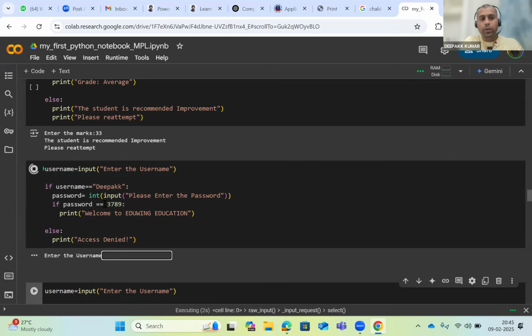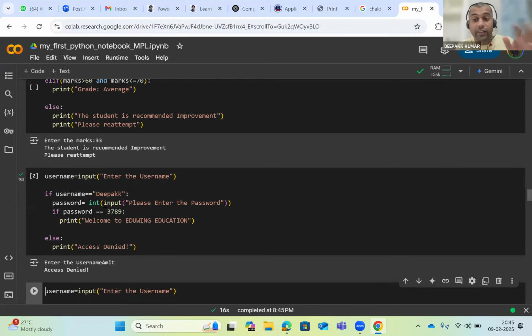Suppose I enter a wrong username, suppose I enter Amit, AMIT, that is not given in the if condition. Yes or no? In the if condition, it is Deepak, my name. Now I enter. It says access denied. It did not even ask for the password. Can you see? If you enter the incorrect username, my dear, it does not ask for the password. It says access denied without asking for the password. Can you see the security level?